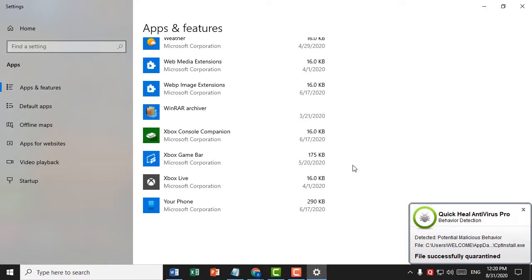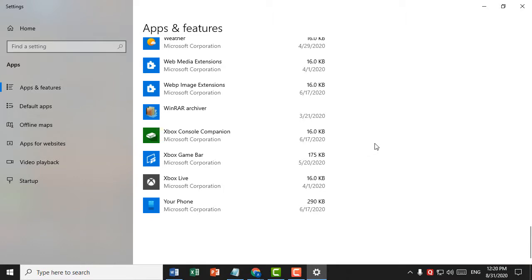Now a company page will automatically open on your PC. Close it and close these settings, and you can see how this application was successfully removed from your computer. Okay, so that is an easy and very simple method you can use to delete or uninstall any program from your PC.